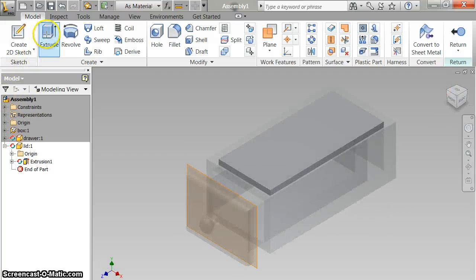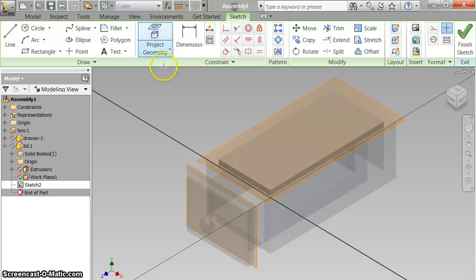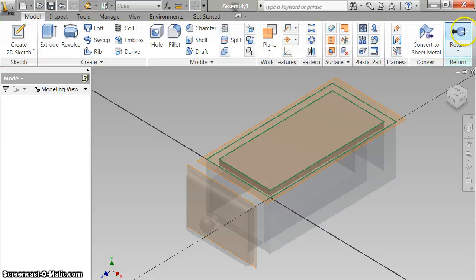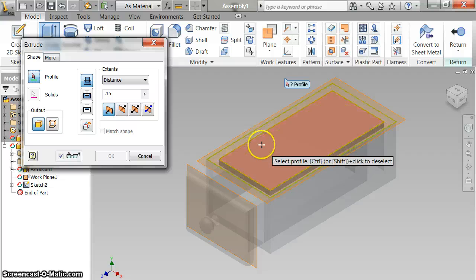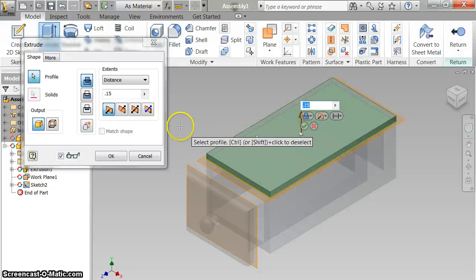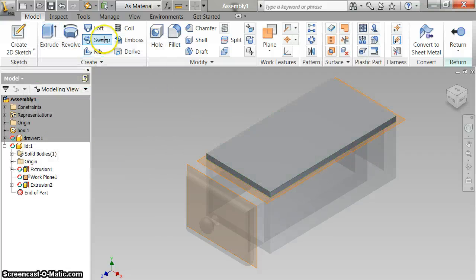Now I need to do the same thing. I sketch on the top, project geometry, the whole thing. So I've got all those lines. Finish my sketch and extrude both of those. That's a decent distance. I say OK.